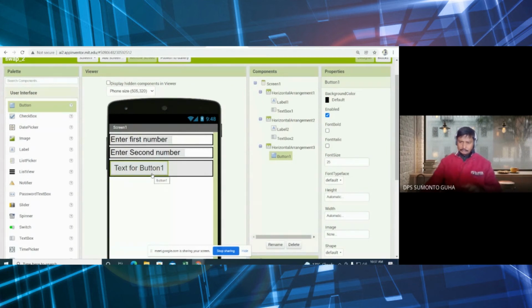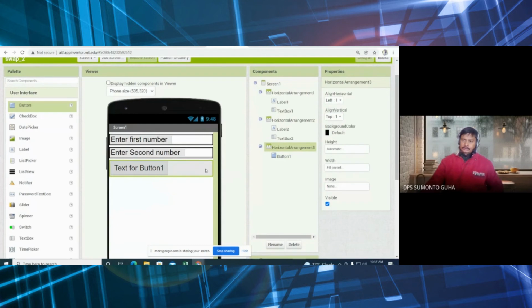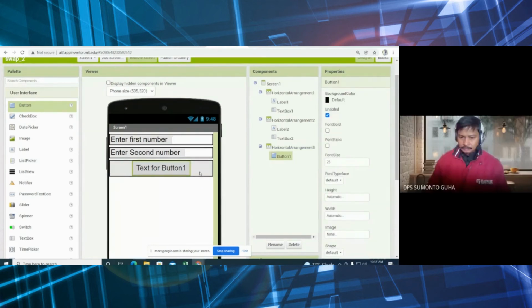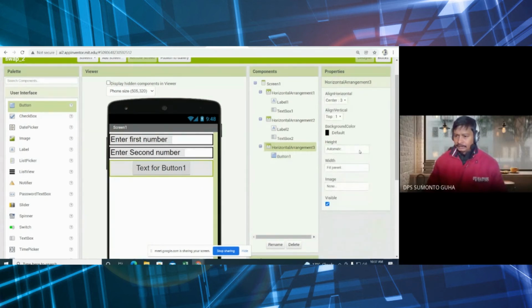And since the button has to come at the center, again you have to click on the layout horizontal arrangement, and here you have to take align horizontal as center. Sir, how can we make the boxes, the horizontal layouts, rectangular? By clicking on horizontal layout and taking the width option and selecting fill parent. Okay, sir.